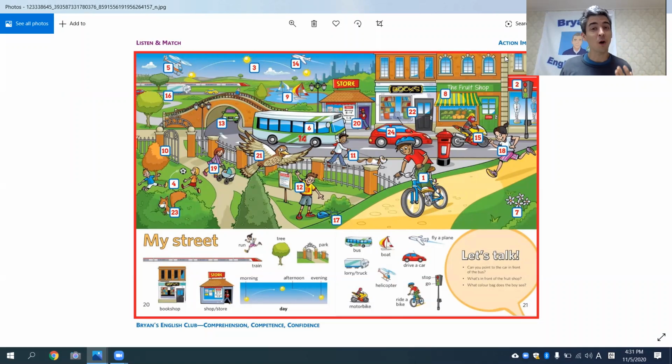Today, we will talk about this picture. This picture is called My Street. In the picture, you can see many people in the city. The people are doing many different things. Some people are playing, some people are walking, some people are riding, some people are driving, some people are doing easy things, some people are doing hard things.